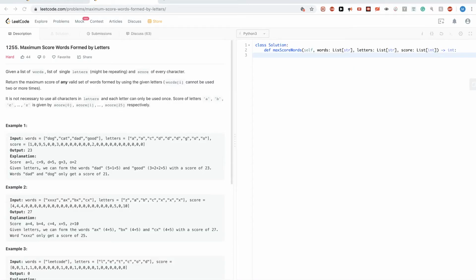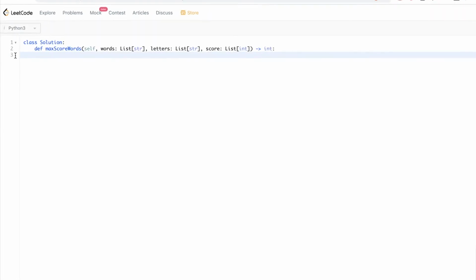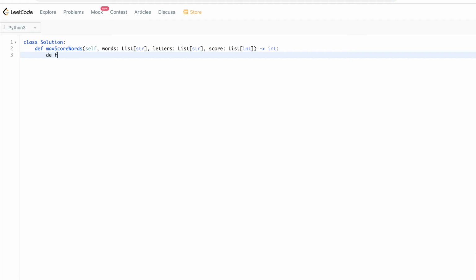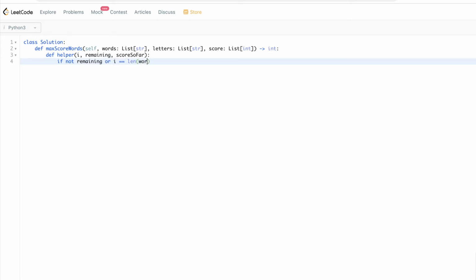Okay, so let's now code it up and see if it passes the test cases. The first thing we need to do is define the helper function that we will use, which would be like this. We said we need to pass the state, which would be i, and then the remaining letters, and then the score so far, right? And we will need to say, okay, if we don't have any remaining, this is the base case, or we reach the end of the list of the words. At that point, we just return the solution, which is just score so far.